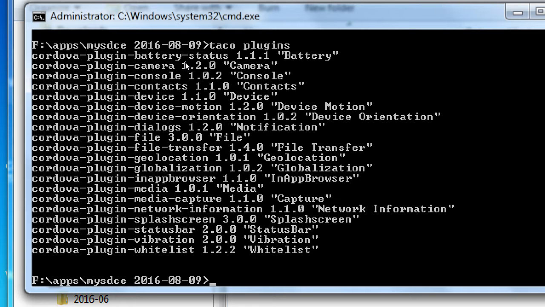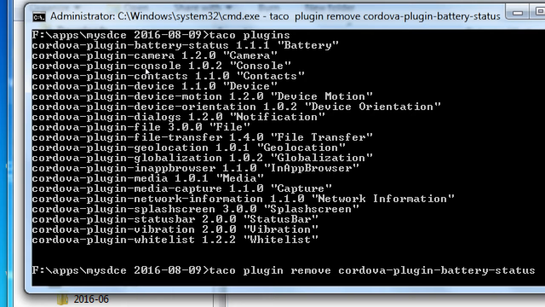So I made a list here, but we'll revert back to it. We want to remove, first of all, battery. So it's taco plugin remove, and then the name of the package, which will be cordova-plugin-battery-status. You see where I'm getting it from? Right there. This long name, and then the package name, and then the version number, and then the friendly name. So we're going to remove all the ones based on the package name here that I just mentioned. So that's one. I'll press Enter.